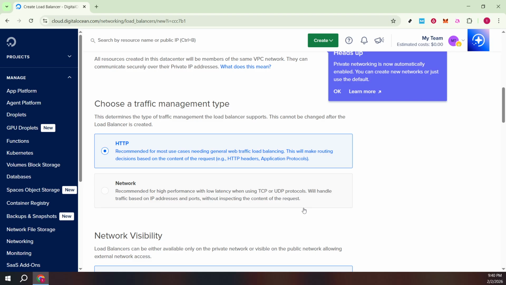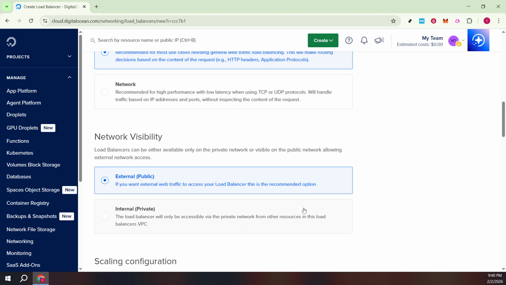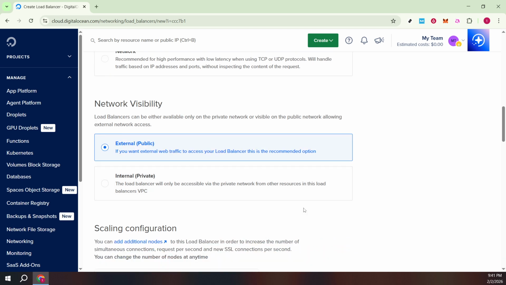Network visibility determines whether your load balancer is reachable from the public internet or only within your VPC. Public visibility is standard for websites and APIs. Private visibility is handy for internal services, admin backends, or microservices that should not be exposed externally.